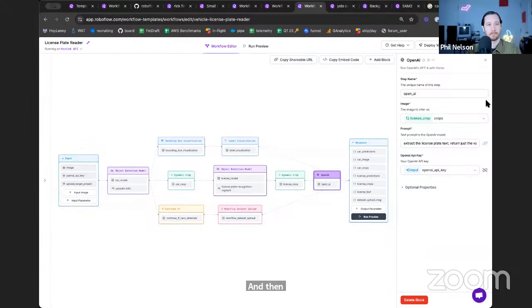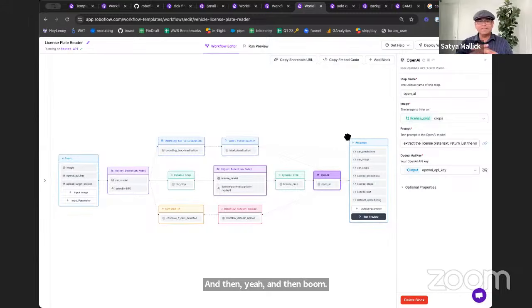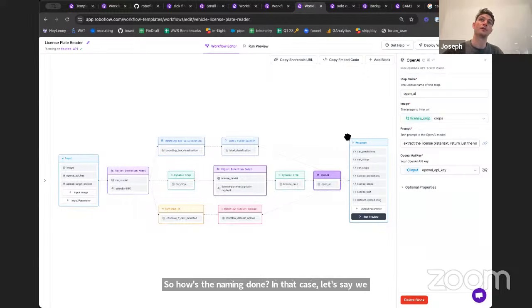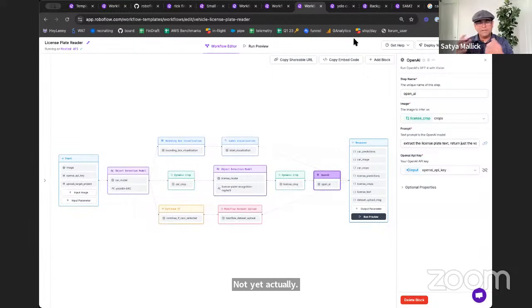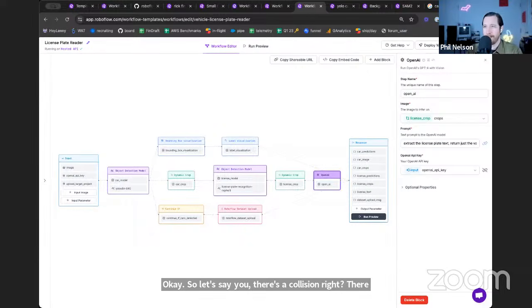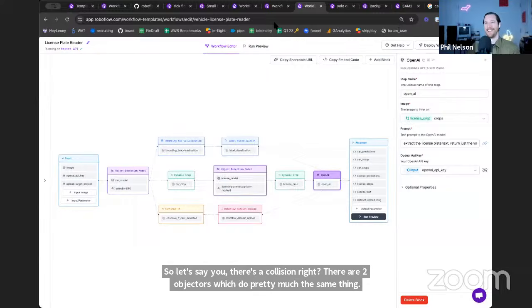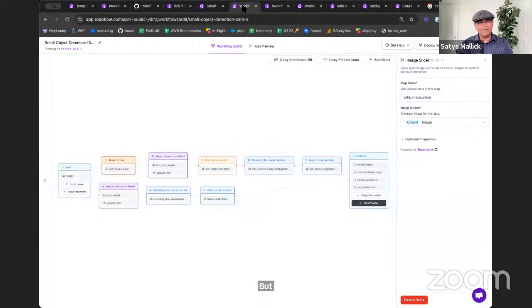So how is the naming done in that case? Let's say you have a face recognition block. Do you have one? Not yet, actually. Okay, so let's say there's a collision. There are two object detectors which do pretty much the same thing. We're back to naming things. So how would that work?